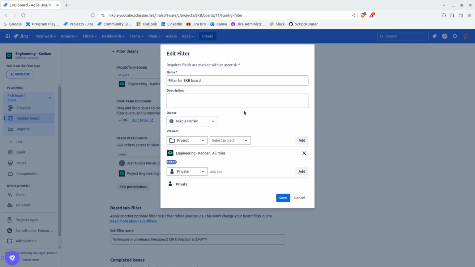The thing is, when it comes to the filter, what has probably been done is that the option for the viewers to be seen by everyone in this project might be changed to either some group, and all of the users except the specific user that has reported this problem, or it has been set to be private. So that's why they cannot actually see the board.